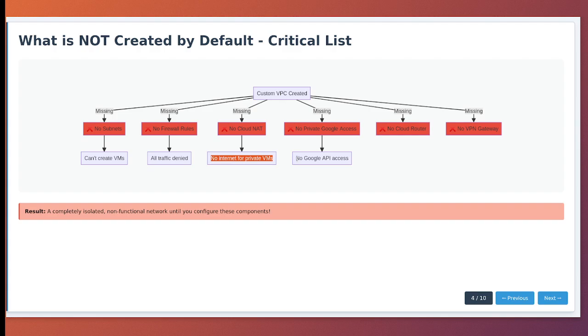Fourth, no private Google access is enabled on subnets. This means virtual machines without external IPs can't reach Google APIs and services by default. You must enable this on each subnet if needed.